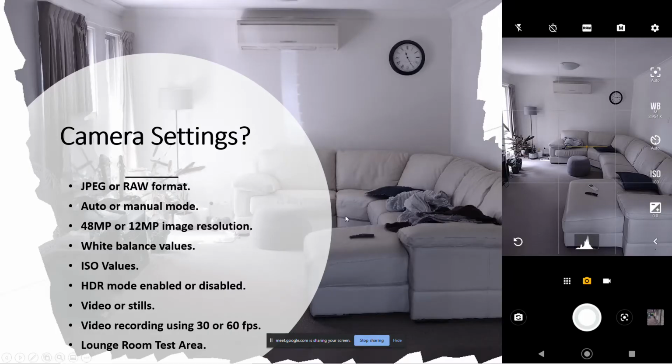So some of the things we might want to ask is, what settings do we want to use when we're using our phone for photogrammetry? Do we want to use a JPEG or RAW format? Do we want to use auto or manual mode? Should we shoot with the native 48 megapixels, or should we go for the 12 megapixel image resolution?